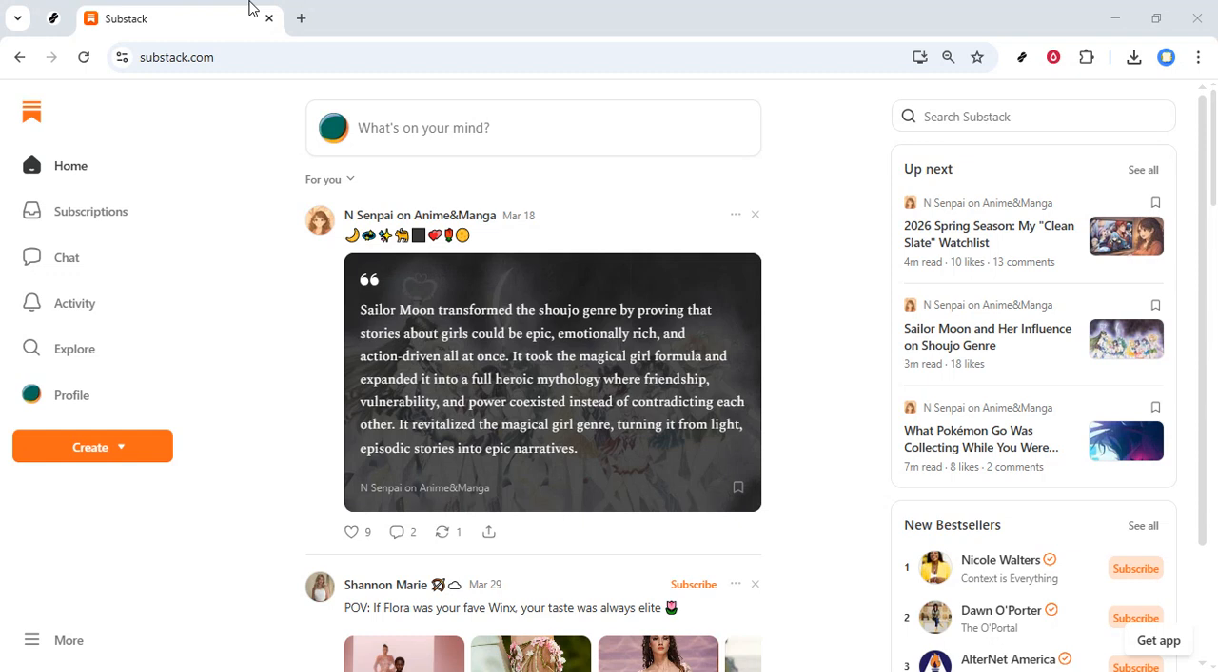If you already have an account, make sure you're signed in. If you're not logged in, you'll see options to sign in or create an account. Go ahead and log in with your usual details so you can access your dashboard. Once you're in, you'll land on your Substack home area where you can see your posts, stats, and settings.